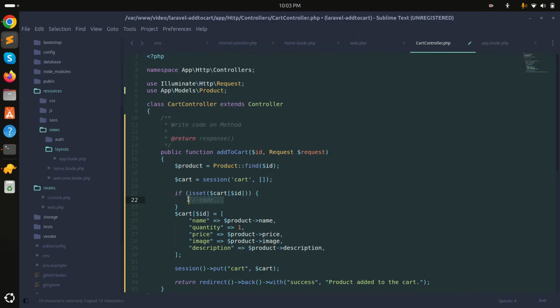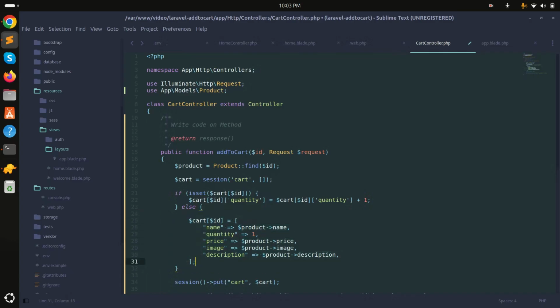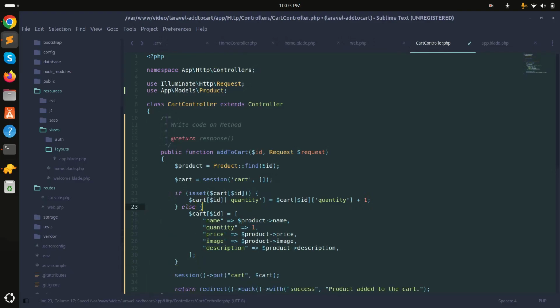So I will say quantity key equal to, get the current quantity plus 1. Okay, save it, and at the end, if the product is not set, then it will create a new one with quantity 1. Now save it and let me remove it over here.